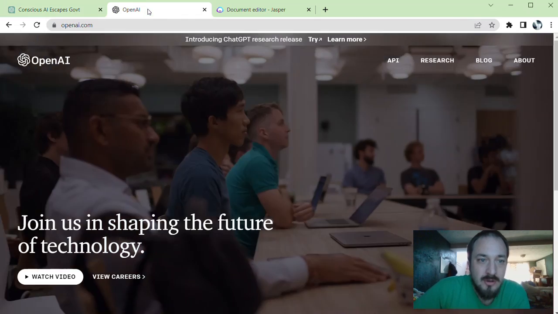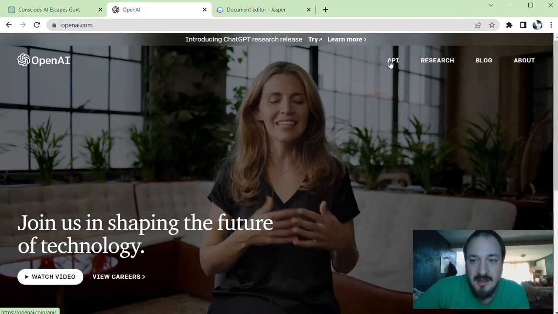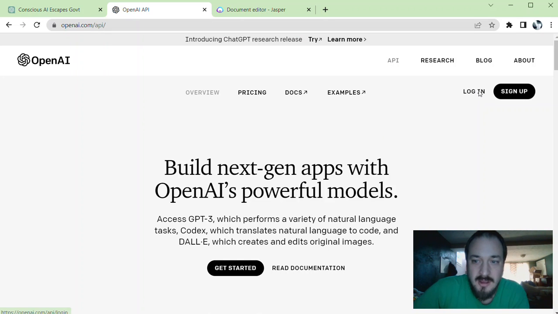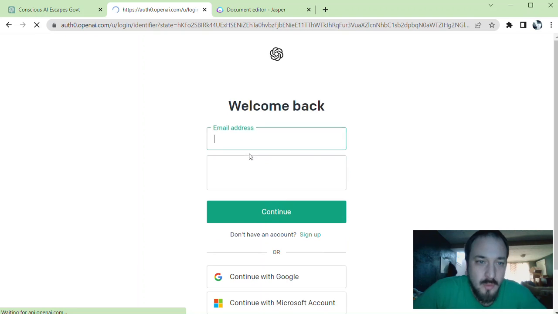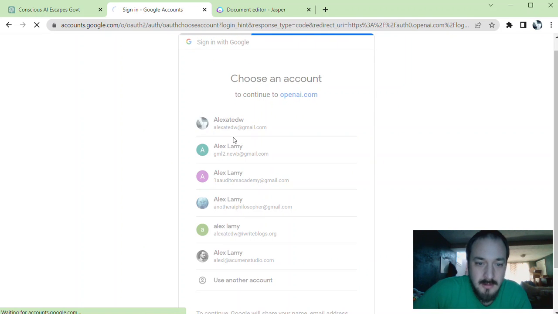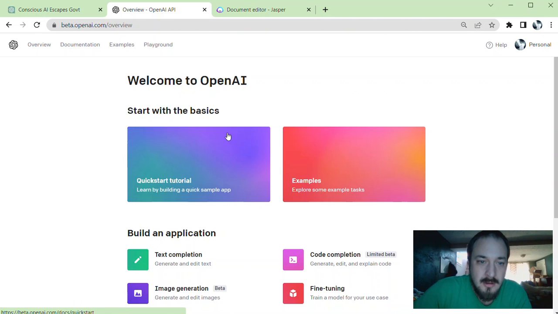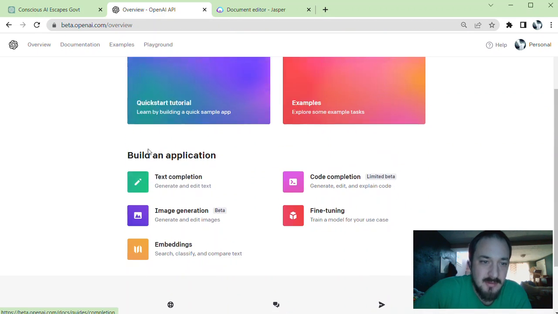So what I'm going to show you real quick is in OpenAI. If you go to openai.com, you go into the API here. You have to log in, so log in with Google. Once you're logged in here, you see the back end. They have some examples right here.